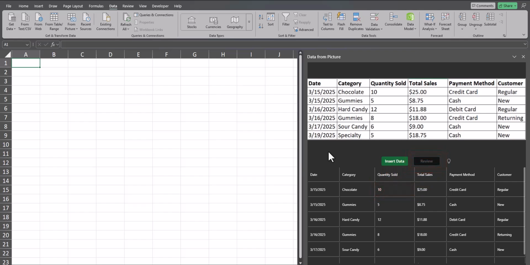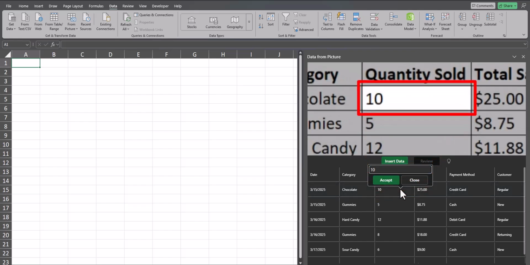Clicking the Review button will take you through each item one by one so that you can update the information as needed. Additionally, if you'd like to update any of the information contained within the table, you can simply click on the item itself. In this case, I'll click the number 10. And you'll notice Excel will zoom into that part of the image that the data was gathered from. You can make your updates here and then click Accept.